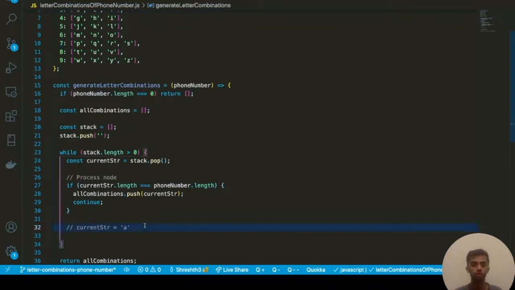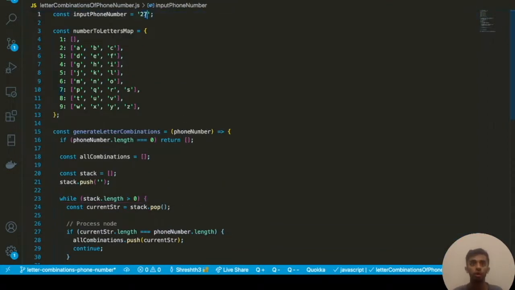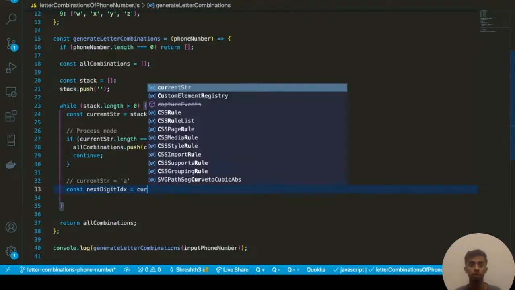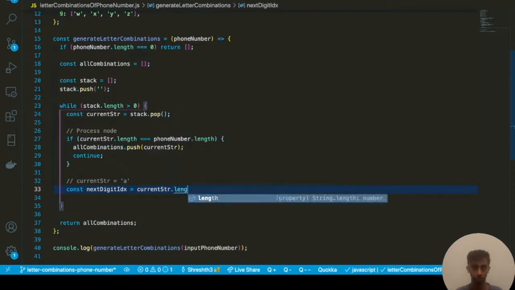So what we can do is say the index of the next digit, so next digit index, is going to be what? Well, the next digit index here is 1, right? 2 is index 0, and 1 is right here. And right here, our string's length is 1, so it's actually going to be the same thing. It's just current string dot length.